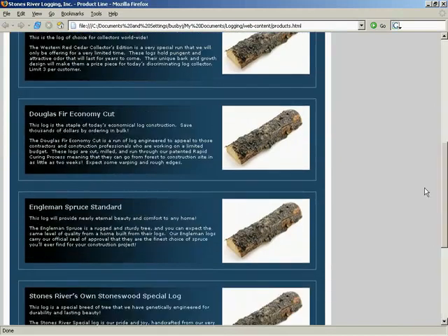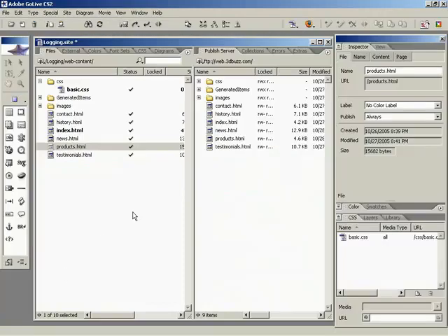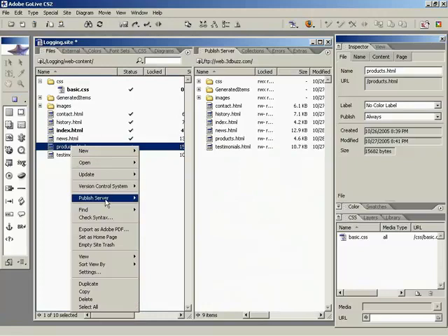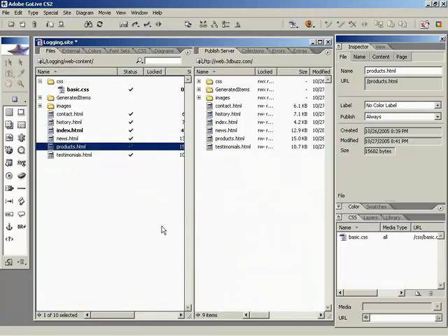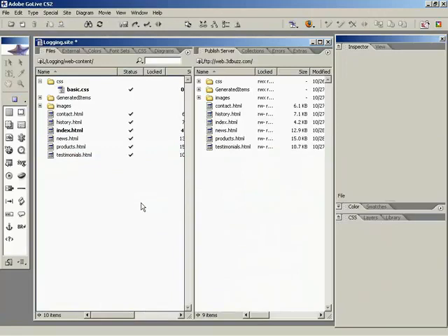Let's go ahead and get this published now. We have our third option, which was to right-click on it, publish server, upload selection. You'll notice it didn't ask me if I wanted to. Well, if you're going through all that much work, it knows that you're sure at that point.